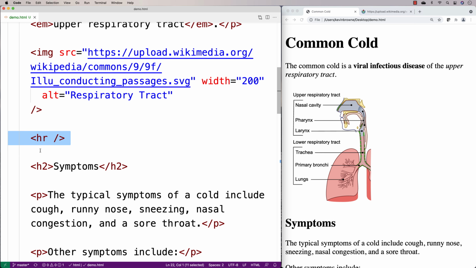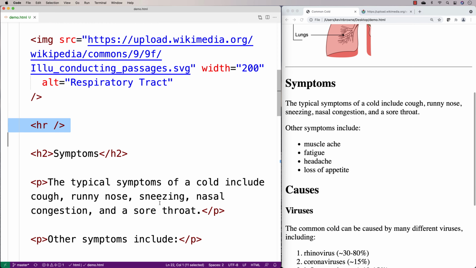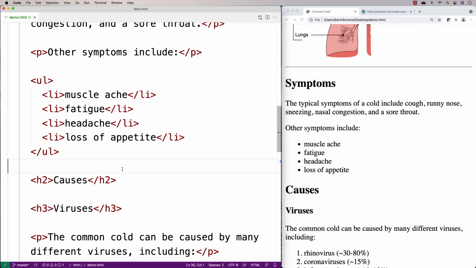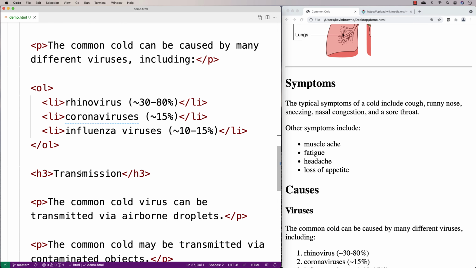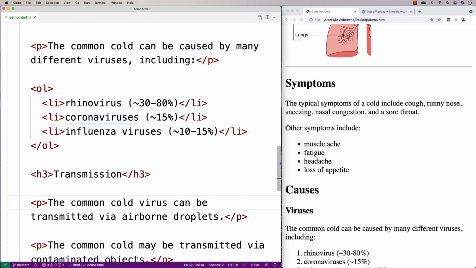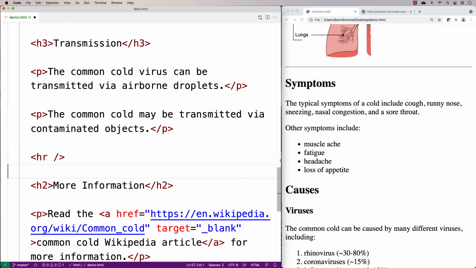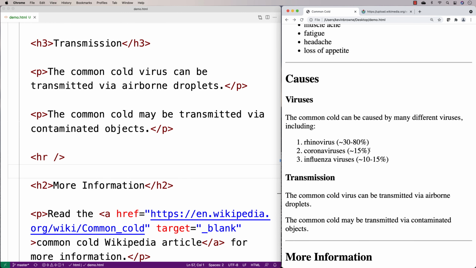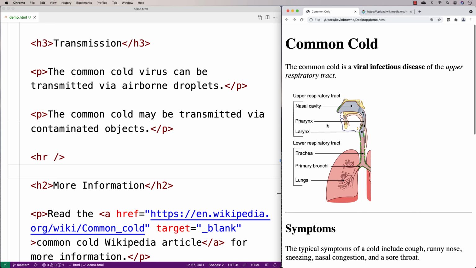This is going to make a horizontal rule. So if I save and do a refresh, we get that horizontal line there now. And I could put a horizontal line in between all the different subsections here. So maybe before we get into the causes, I'll also put in a horizontal rule. And if I put one here, maybe before more information as well. So before more information, I'll put in an HR too. And I'll do a refresh over here, and now we get the separation between the sections as well.